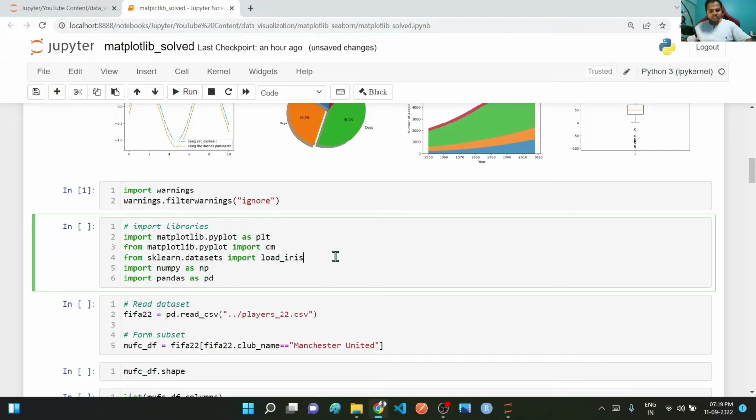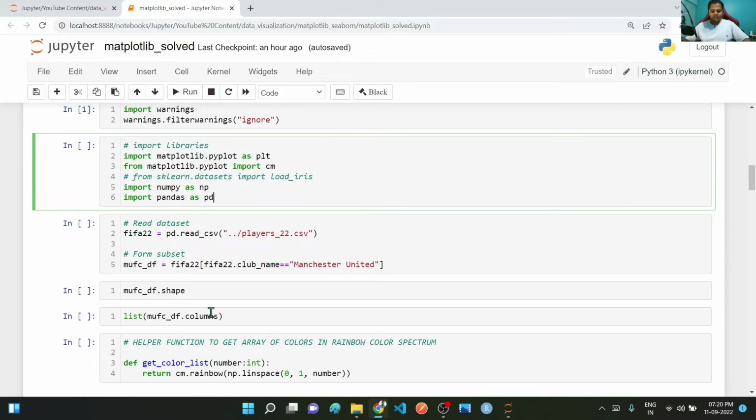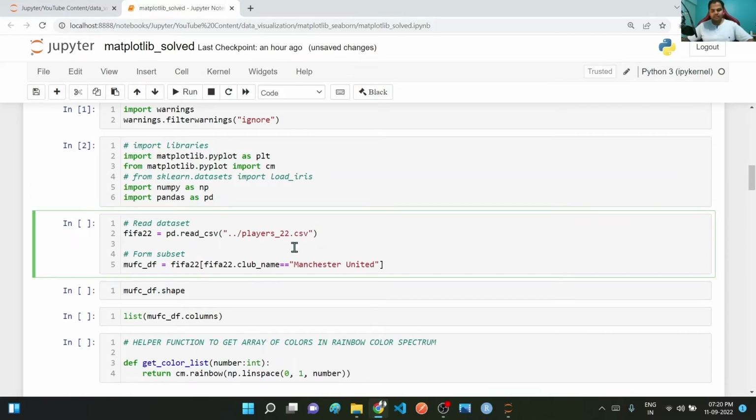And sklearn datasets, load iris, I don't think we'll be needing this, so I have commented it out. We'll also be importing numpy and pandas: numpy for numeric calculations if and when it is needed, and pandas to read the data frame. The data frame that we will be using will be of FIFA 22 players.